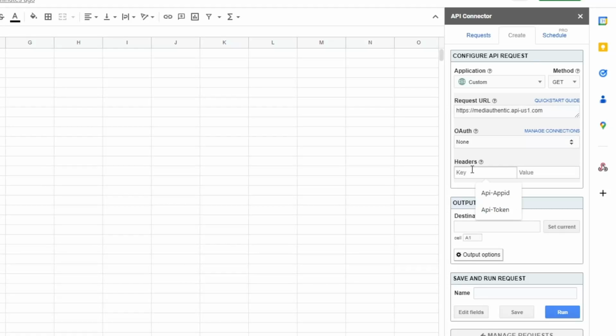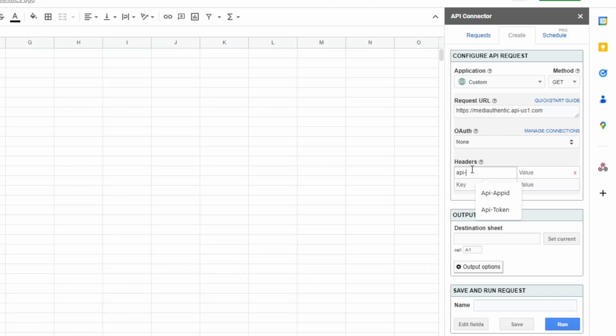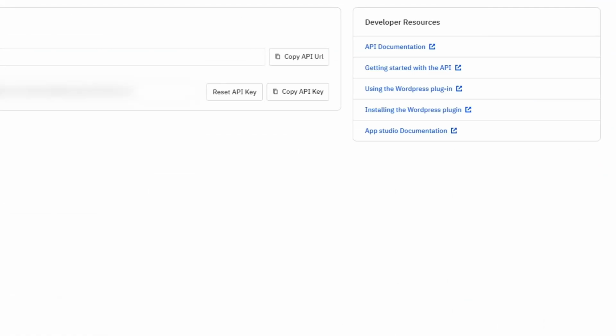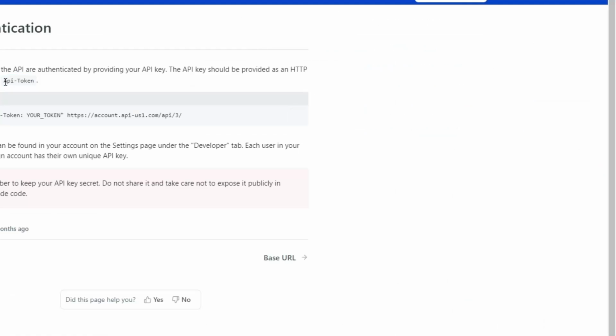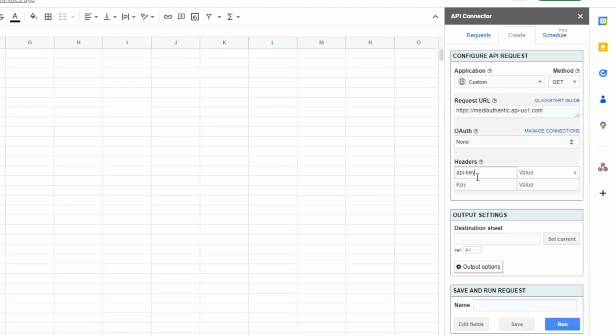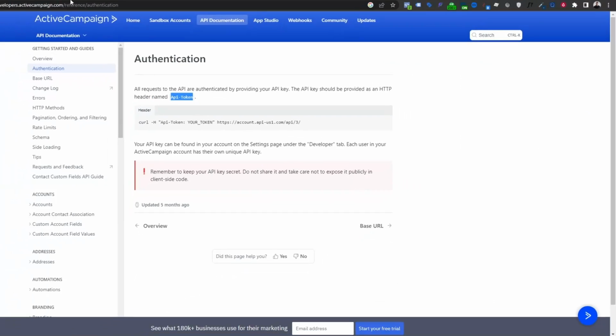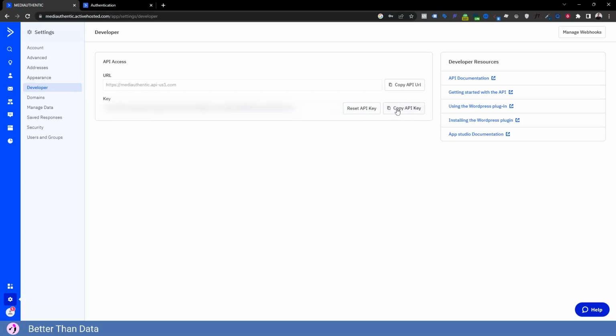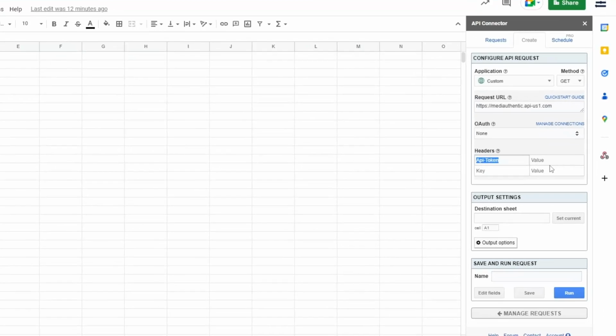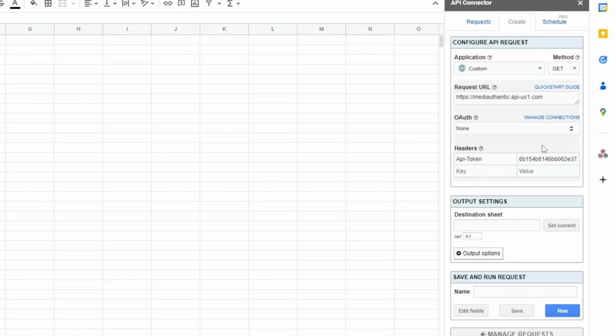Then the header, we know it has to say API dash key. Actually, let's verify that. Did I get that right? API token. Okay, so let's just copy that from there, paste it in, and then we actually need to grab the token here. So let's copy the API key, head back over, and paste in the value just like that.